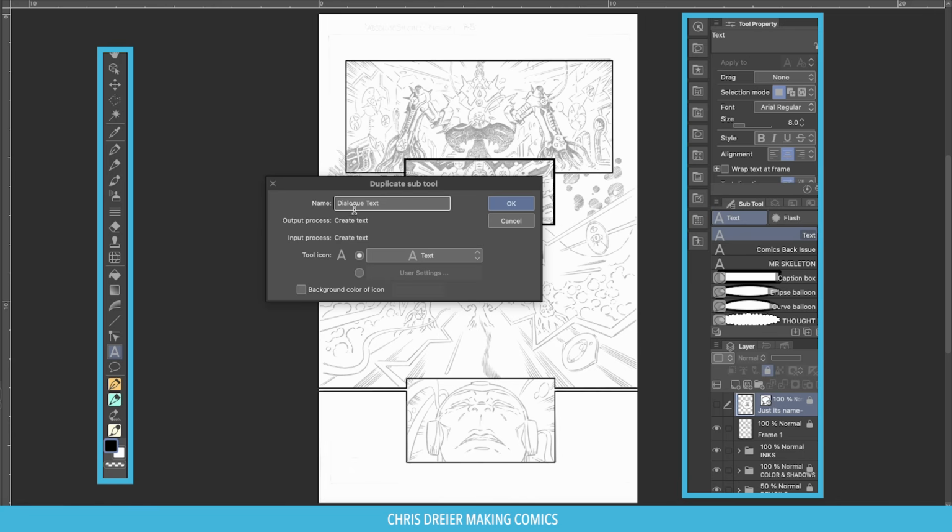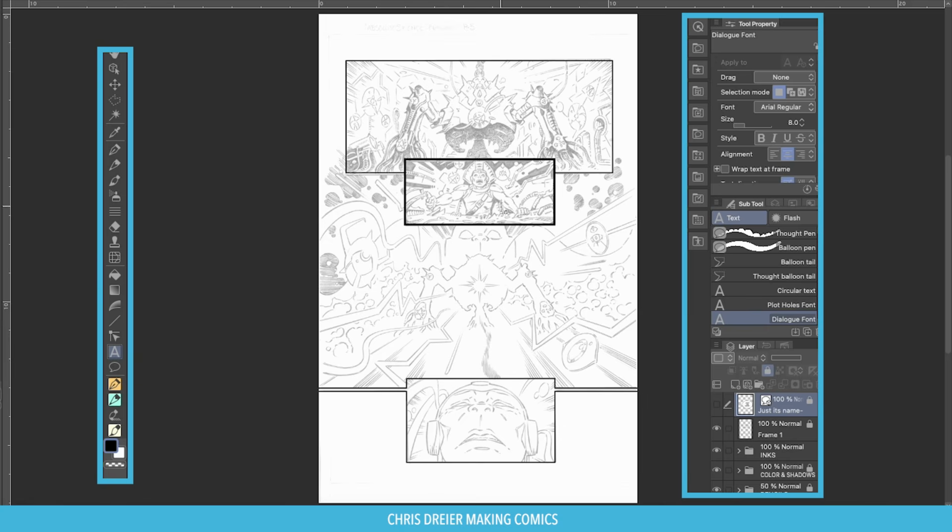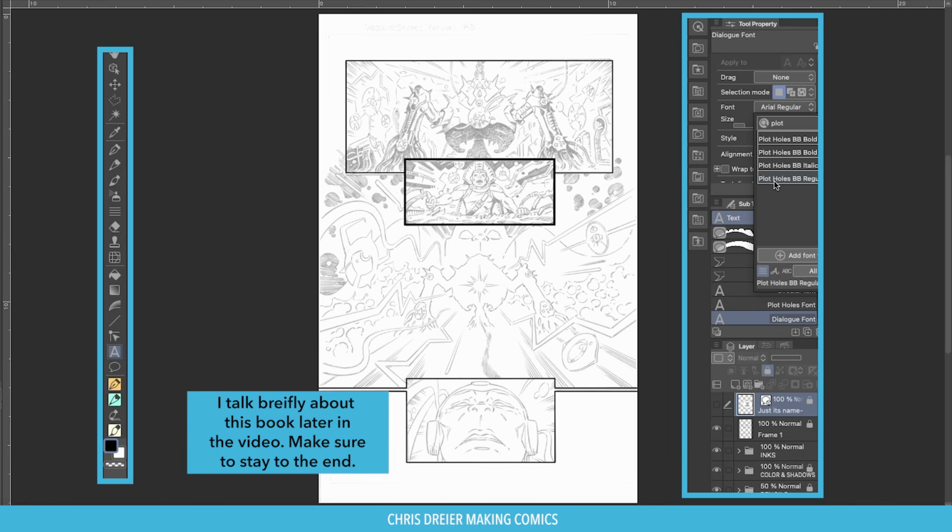So I got the name, dialogue text. That's good. Well, I like to change it to dialogue font. Okay, and then it appears down on the bottom. And then up in here, it's got the name, dialogue font, and it has the font. So this is where you'll select the font that you want to use for dialogue all the time. So I'm going to use, it's already selected, Plot Holes. That's another font that I downloaded from Blambot, and I'm using that for this mini-series crossover.